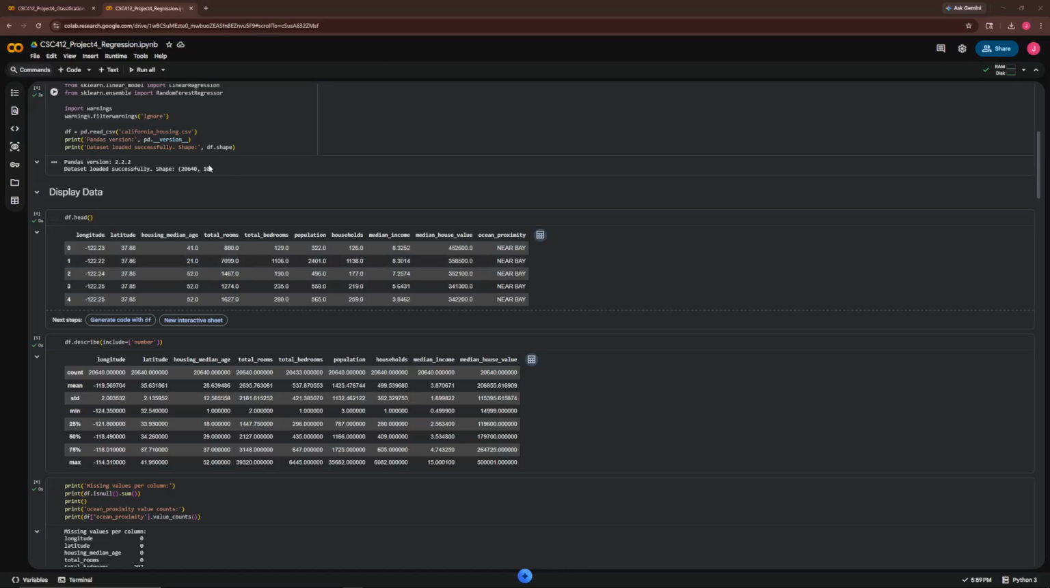And down here you can see the final output for the imports and loading the California housing file. The output shows it's pretty big compared to the heart disease one. It is 20,640 rows and 10 columns.